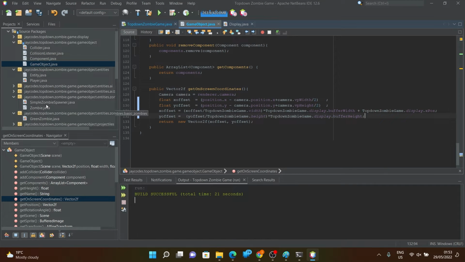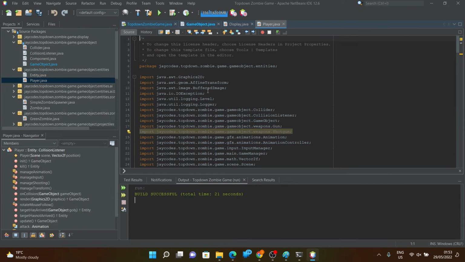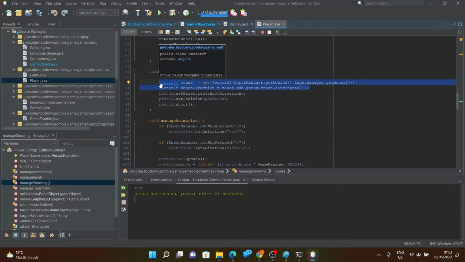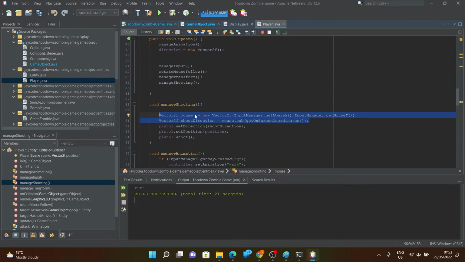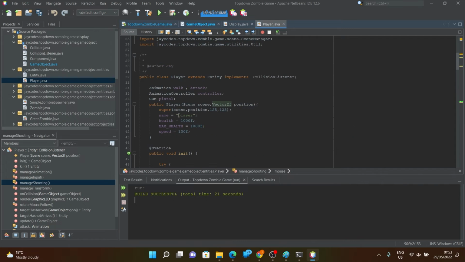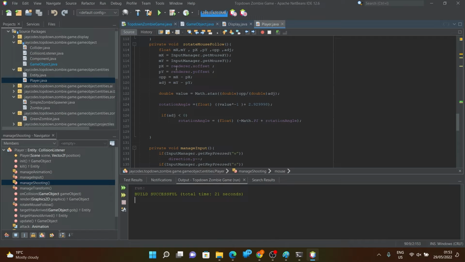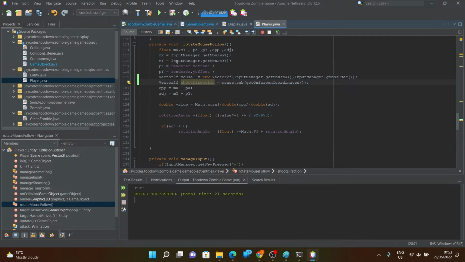The other thing we need to do now is to go ahead and integrate it. Currently we're only doing integrations for the managed shooting, that's when we're using the get on screen coordinates, but we need to do the same thing for the rotation. So when we enter manage rotation, where is it? Okay, rotate mouse follow. We're kind of doing this, which is quite primitive. If I just paste this, as you can see, mouse and shoot direction is going to be mouse to sub get on screen coordinates. Instead of calculating the X and Y from renderer.x offset, we're simply going to be doing all of this.